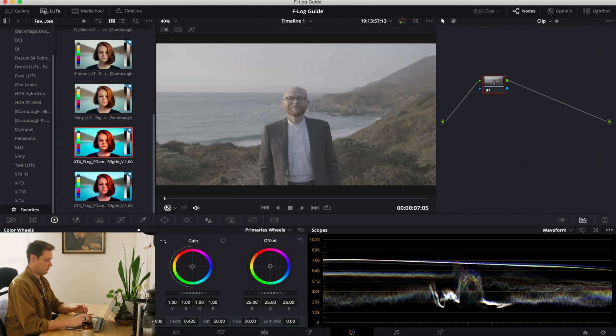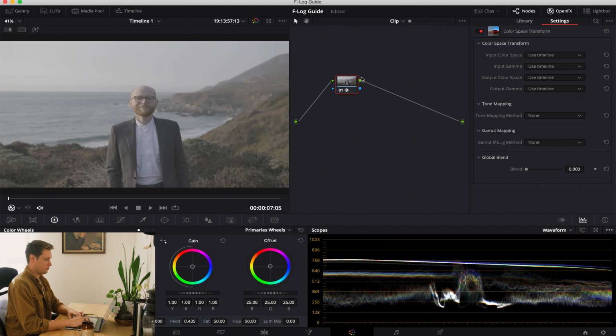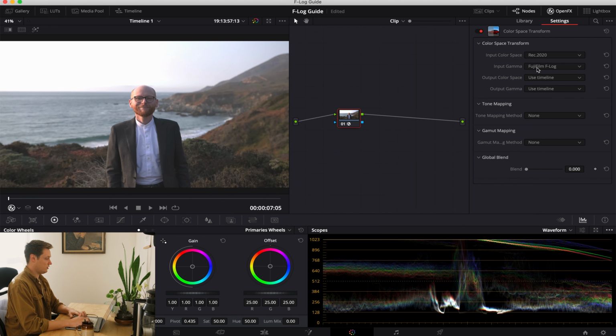And now on this shot, I'm going to show you the next method, which is the color space transform. So when I drop the color space transform on here, nothing happens. But then when I go here and I change this to Rec 2020, because F-Log is shot in Rec 2020, it's not a Rec 709 color space. And I change this to Fujifilm F-Log. And then this, I'm going to switch to Rec 709.